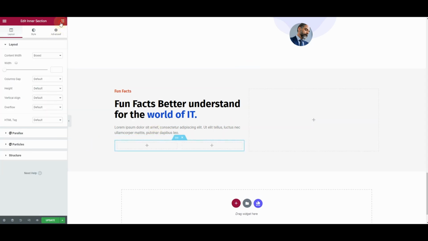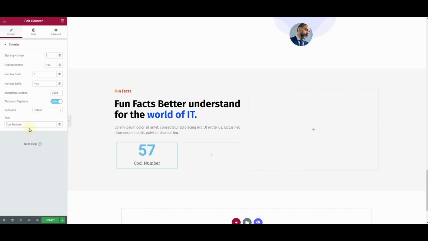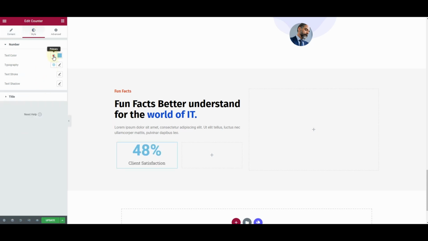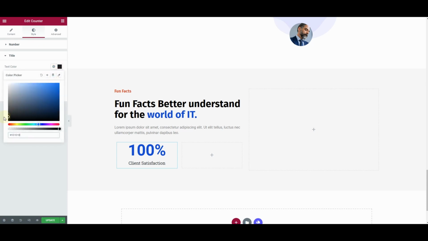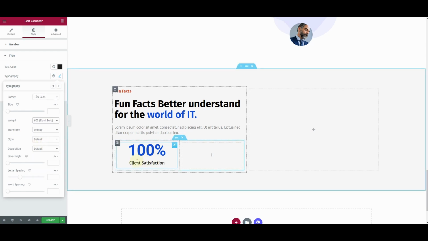And then what I want to do is to insert an inner section, and inside the inner section I want to add a number counter. So this counter right here, I want to add this one here, and for this one I want to make it 100, and for the suffix I want to have a percent sign, so 100%, and I want to make this one Client Satisfaction, and then I can actually change these colors. So for this one I want to have the blue color, and for the text I want to have this black color right here. For this font I want to have Fira Sans, so I'll make this Fira Sans, and I want to make this one semi bold with 600.